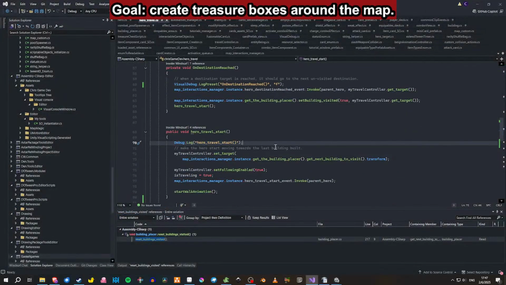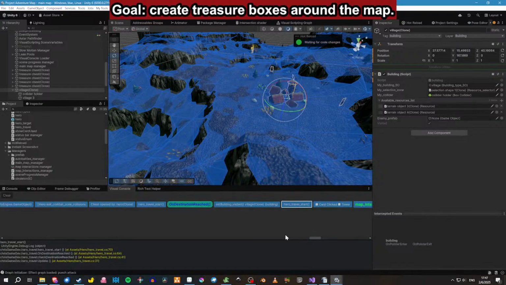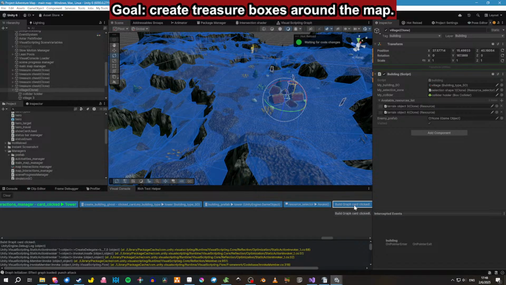Okay, so this does get next building to visit, and what it does here is if the building is not visited, if false, there. If constructed building is greater than 1, resets. Well, but at this time there's only one tower.